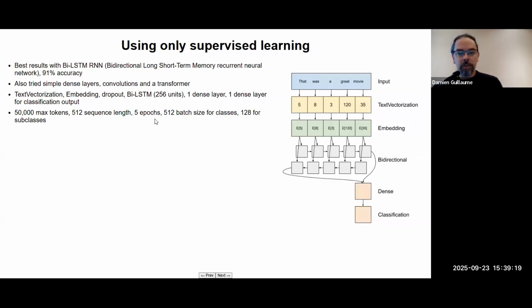5 epochs were enough with the BiLSTM because convergence is fast. And I use different batch sizes for classes and for subclasses because I don't have the same number of documents in each case. For classes, I've got a lot more documents. When we're talking about subclasses, I only have the documents that are for this class. So I've used a smaller batch size to increase precision.